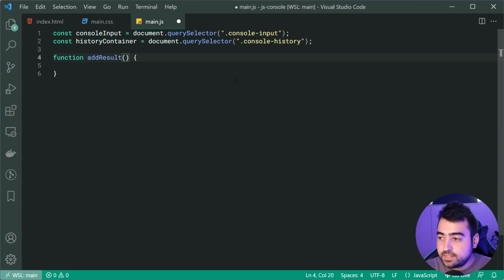The first one is going to be the input as a string, so what the user actually typed in. The second one is going to be the output. Now the output is going to be the return result of the eval function. So this right here can be a number, a string, object, array, whatever the statement or expression returned in eval, that is what's going to go inside here.